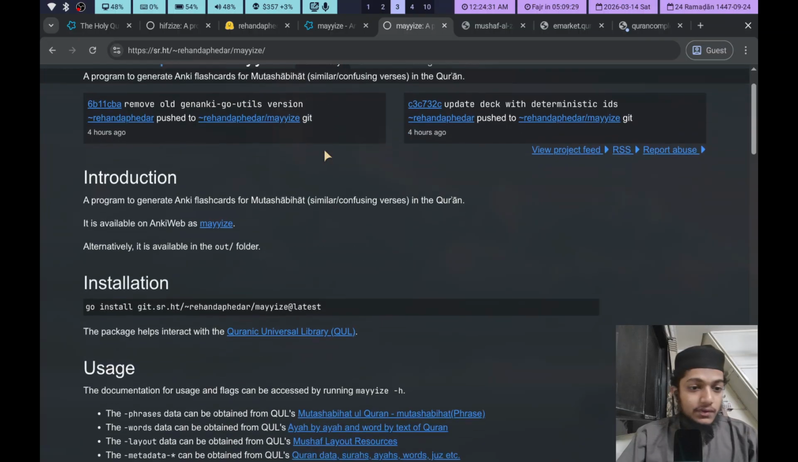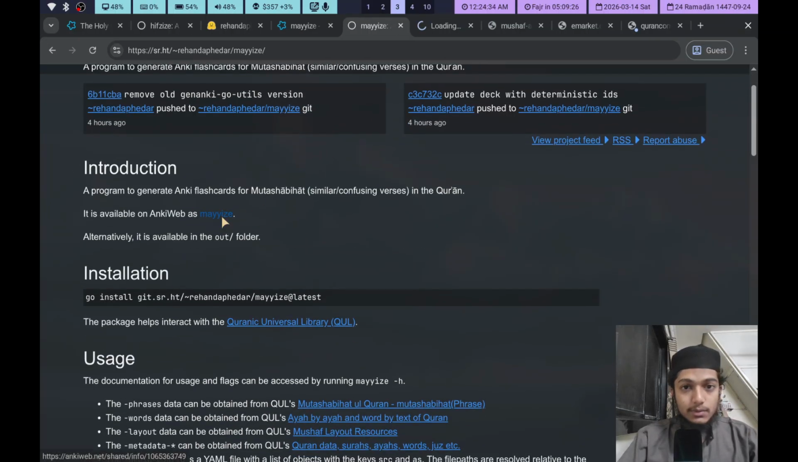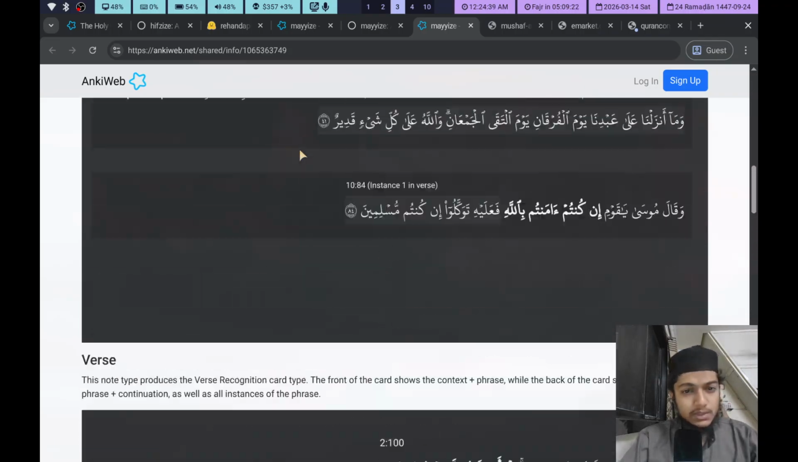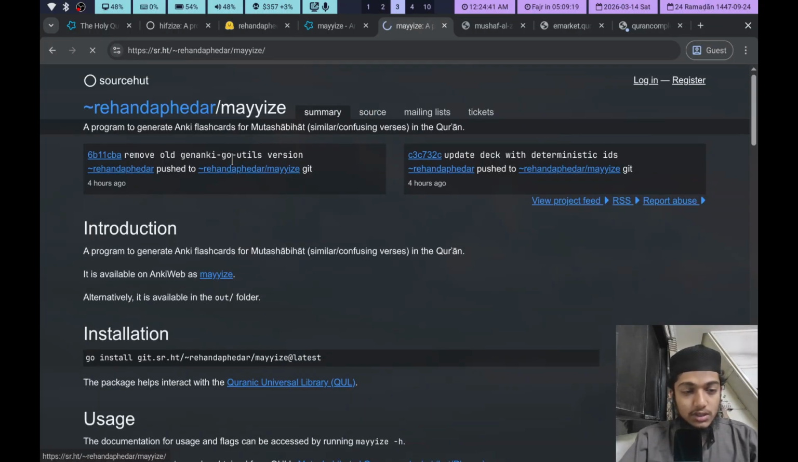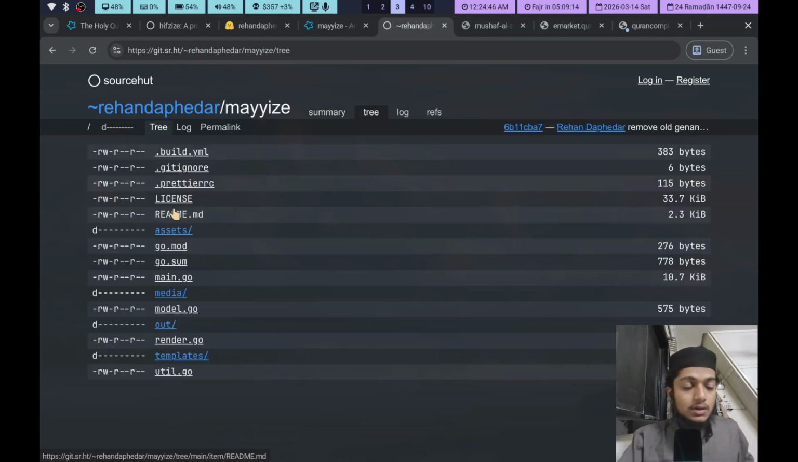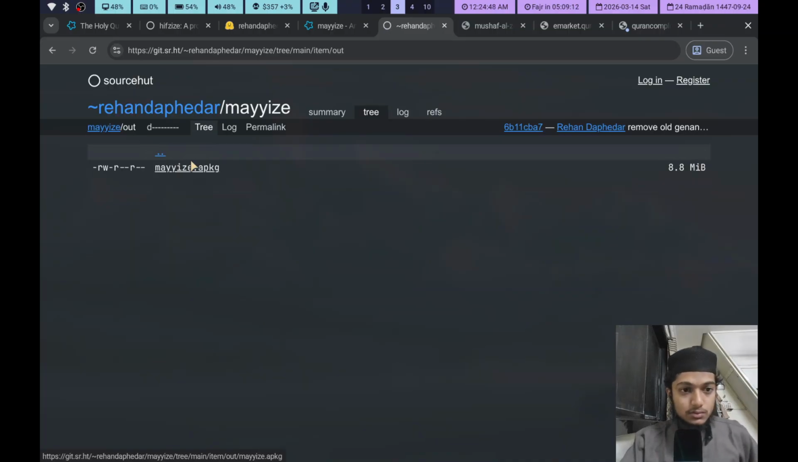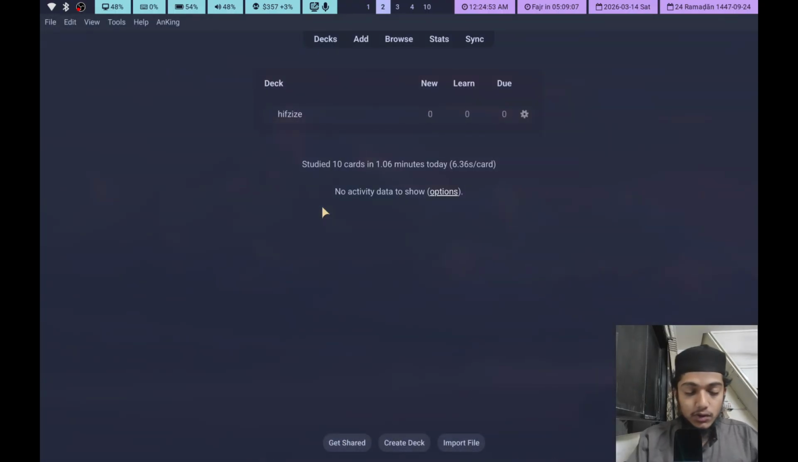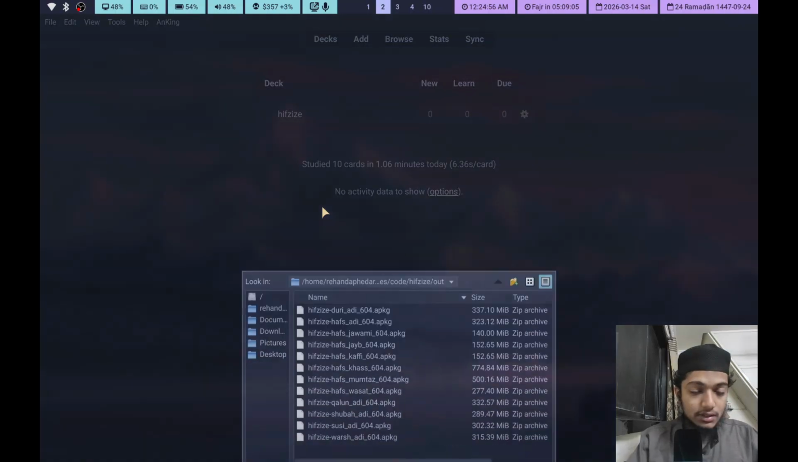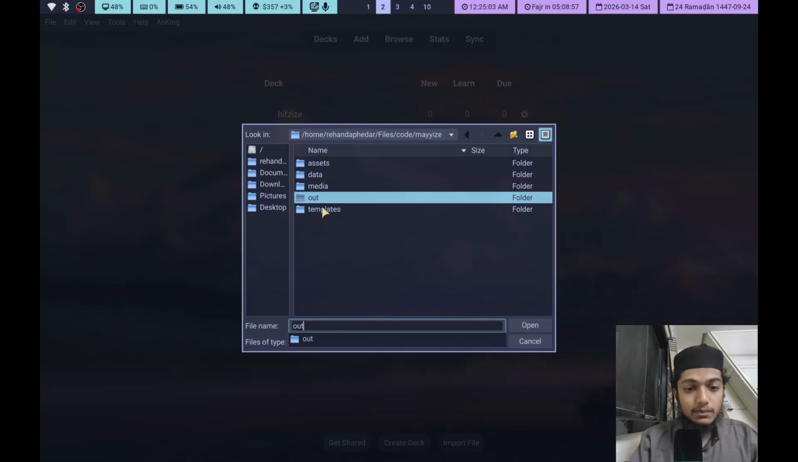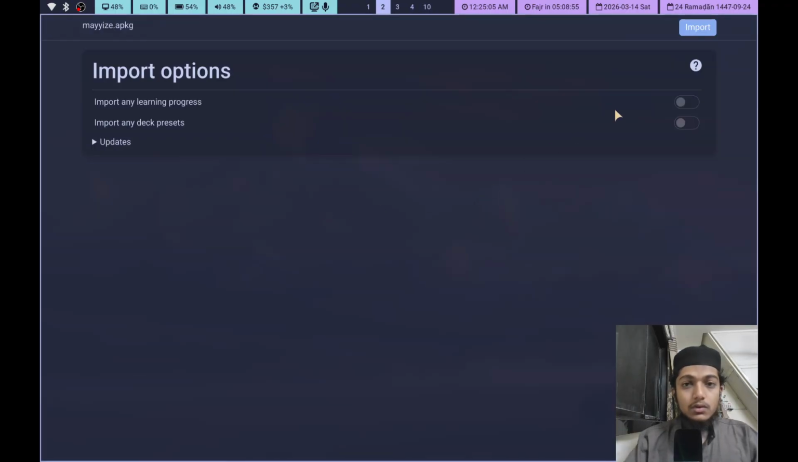So the first thing is you can get it on Anki Web. And actually, sometimes Anki Web is a bit annoying, so you can also get it from just the Git itself. So just go to tree and go to out. Yeah. So if I just import, by the way, this is a follow up to the hifzize video. If you have not watched that, it's not a hard requirement, but you should watch it. It will help you understand this one better. So you import.